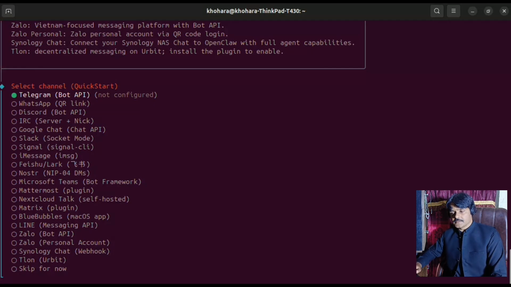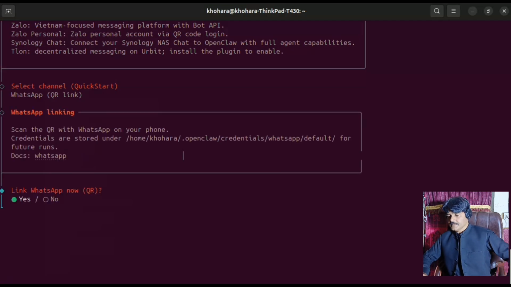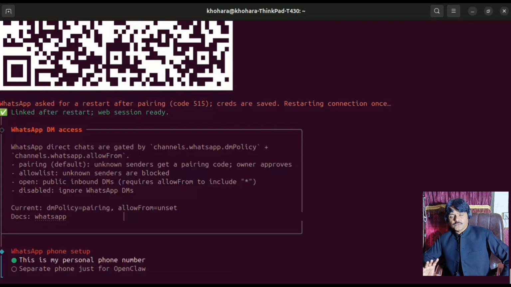You can also use your Discord bot API, but first you have to make some configuration, and then you will add that. I am going to add WhatsApp, sorry, the WhatsApp QR code. With it, you have to link it. So as you can see, my WhatsApp is linked, and OpenClaw is asking if this is your personal number or a separate one. I would recommend you use a separate number for integrating with OpenClaw, but you can use your own personal number.